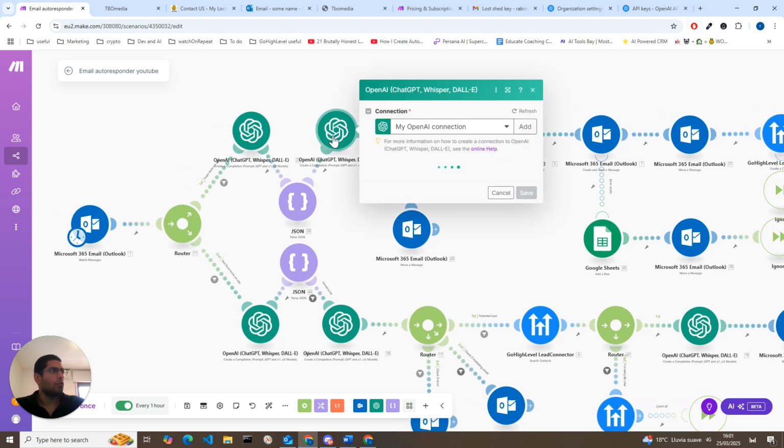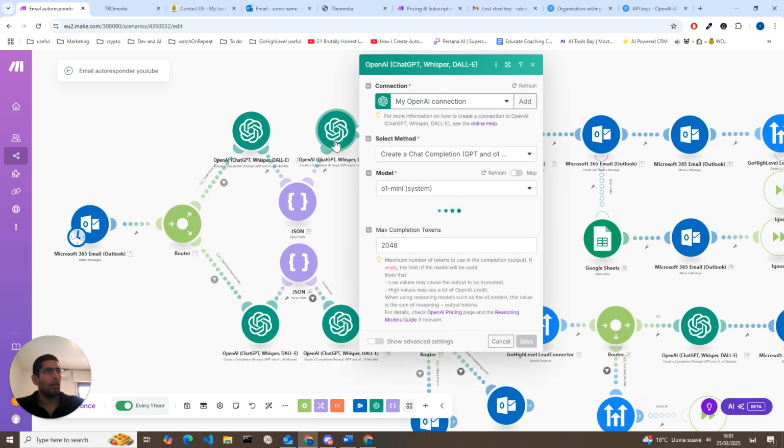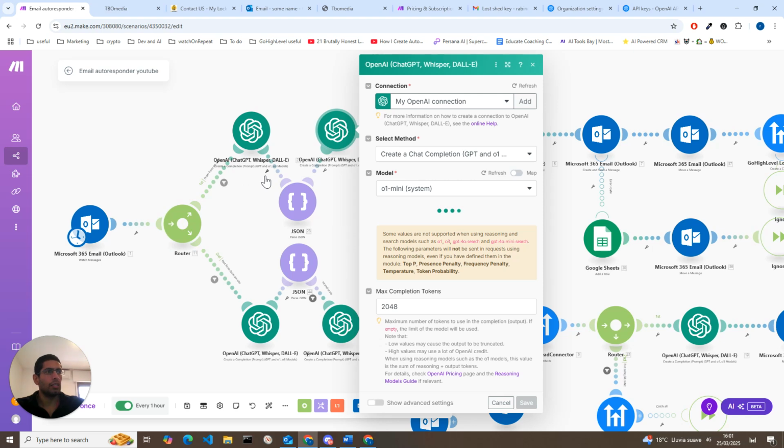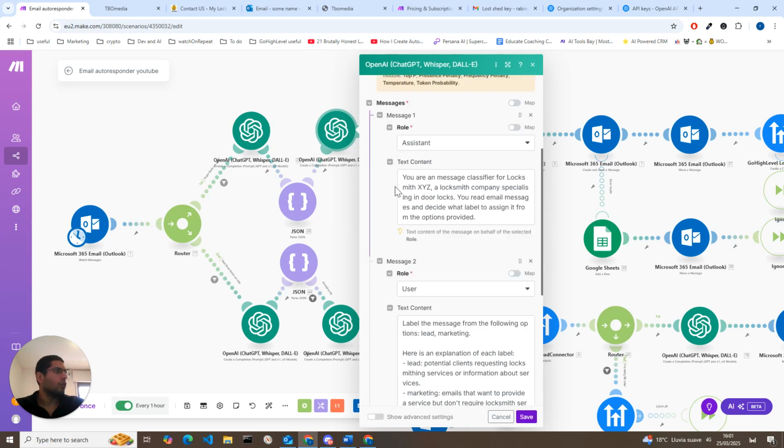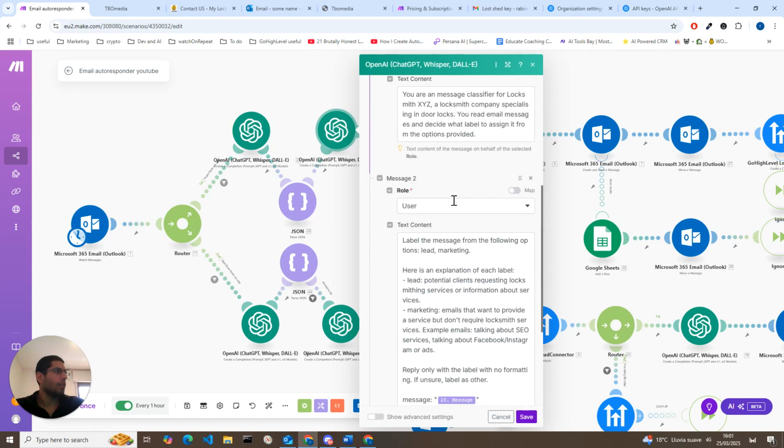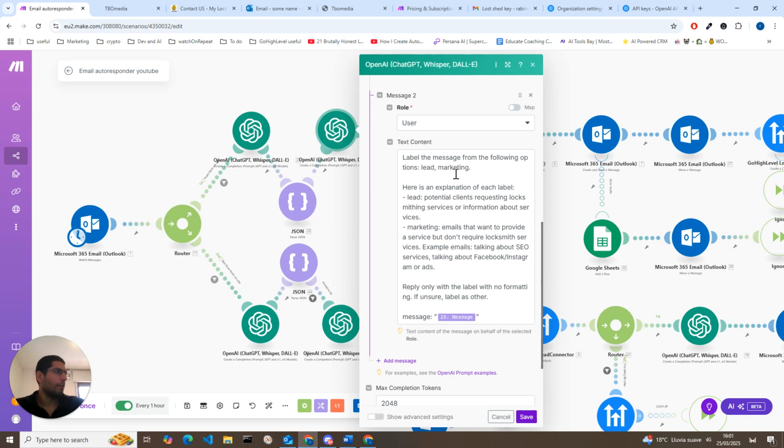Here we've got another step to figure out whether this email that has just reached us is a marketing email or an actual lead. So you're an email classifier for locksmith XYZ, and you label the message from the following options: either a lead or marketing. Here's an explanation of each. A lead is a potential client that's requesting locksmithing services or information about services, and marketing is emails that want to provide a service but don't require locksmith services. Email examples are talking about SEO services, Facebook or Instagram ads, or something like that.